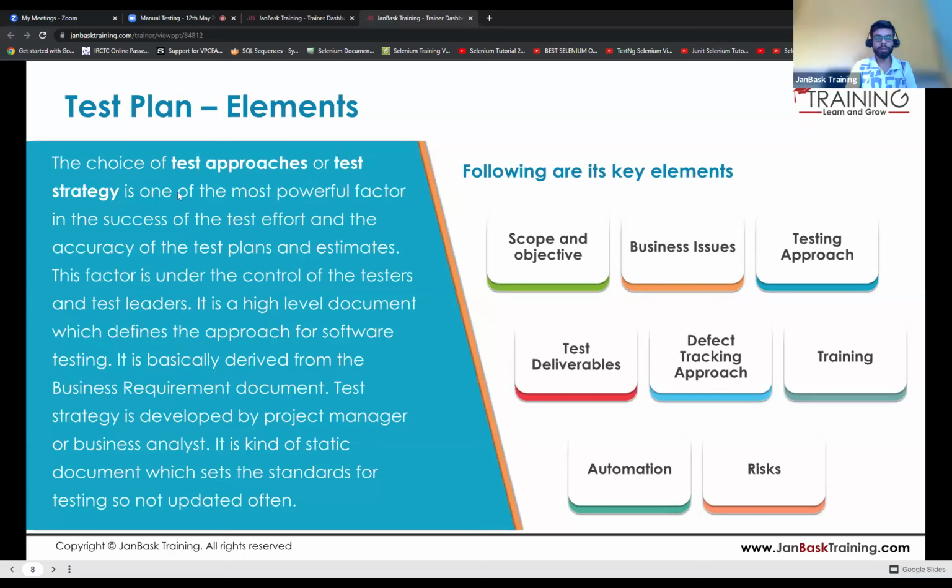If you just read this through, the choice of the test approaches or test strategy is one of the most powerful factors in the success of the test effort and the accuracy of the test plan and estimates. So the test plan is a lower level document, the test strategy is a much higher level document, and it applies to all the teams of an organization.